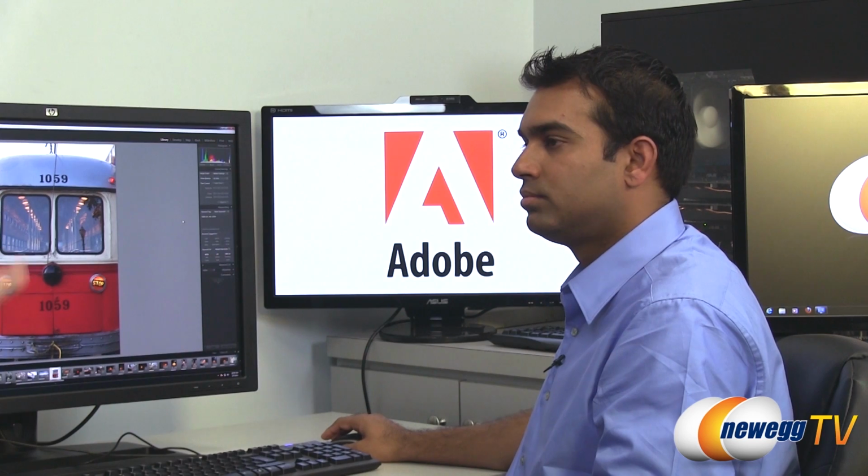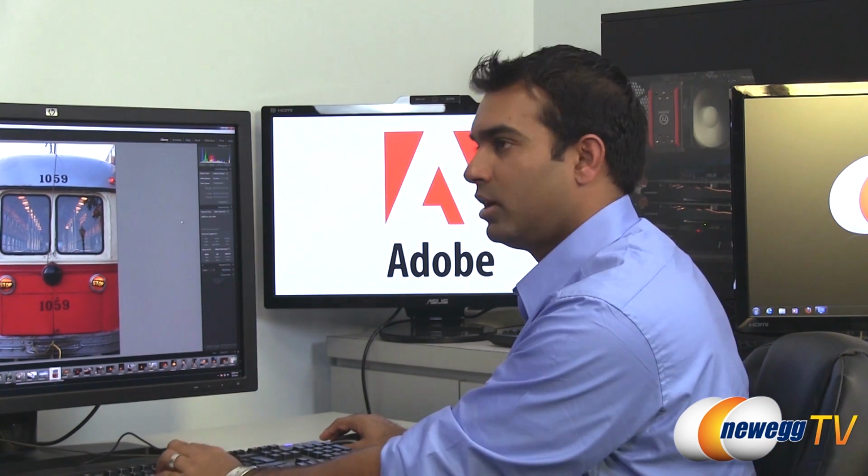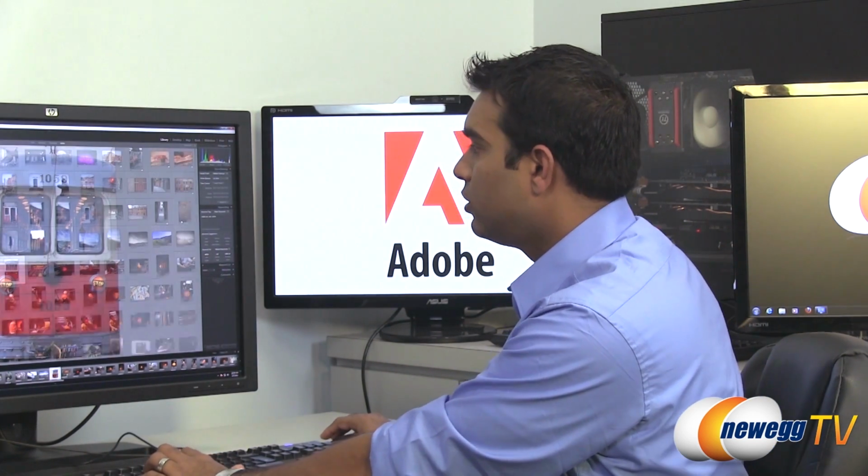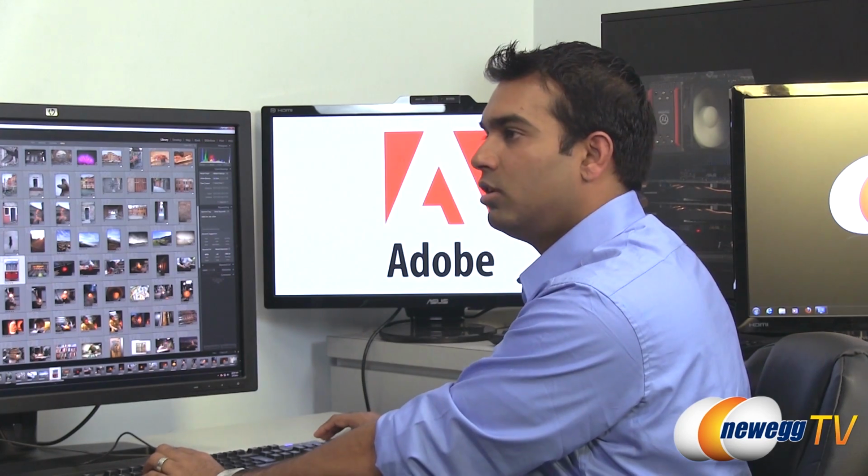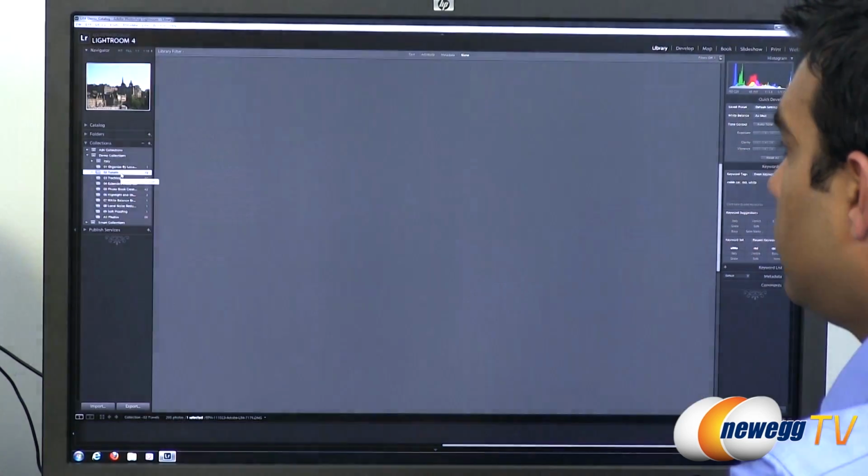Can you also, for example, take a bunch of those tags, like if all the photos are taken in the same location, apply those tags to a whole group of photos? Absolutely. It's a good thing that you actually mentioned location. That's something that's new in Lightroom 4, to be able to do that.